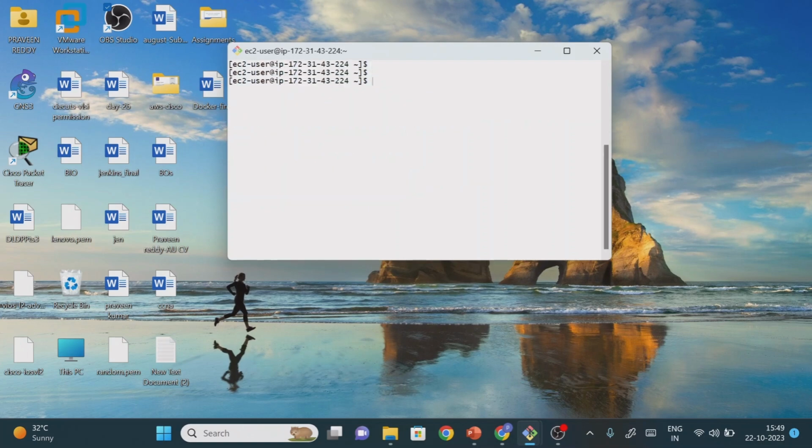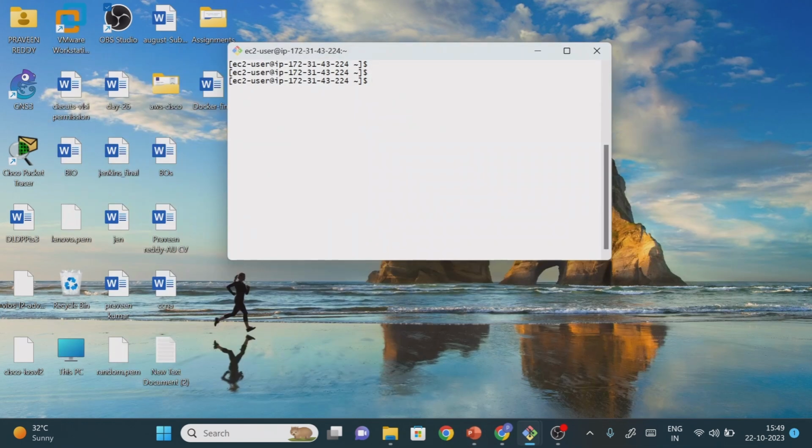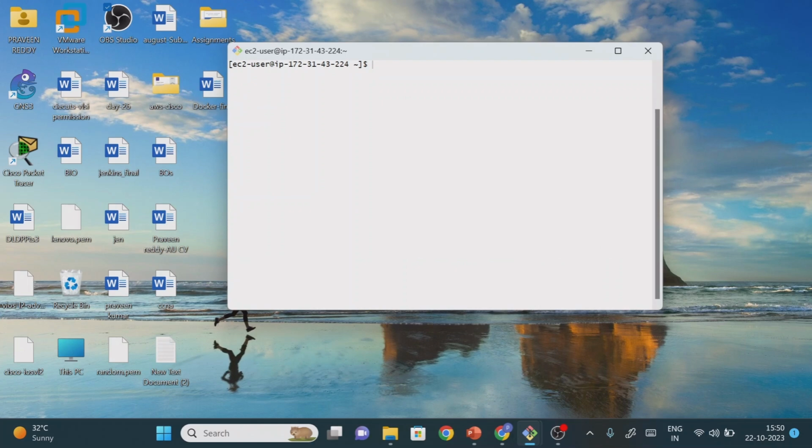The first step is that we need to install the container engine, the Docker container engine. First let me check whether Docker is installed or not. For that I'm using the docker info command. Now you can see that the docker command is not found, so first we will install the Docker container engine.